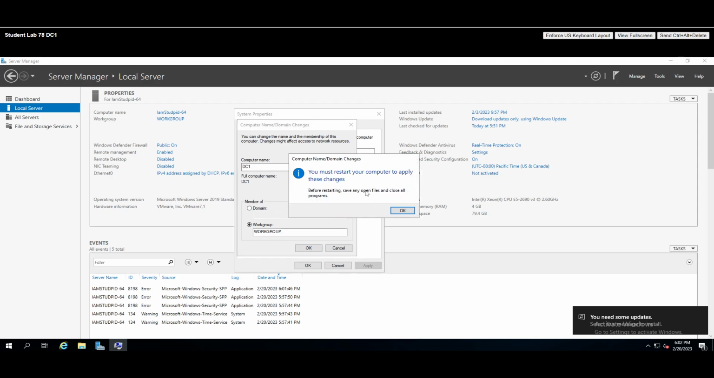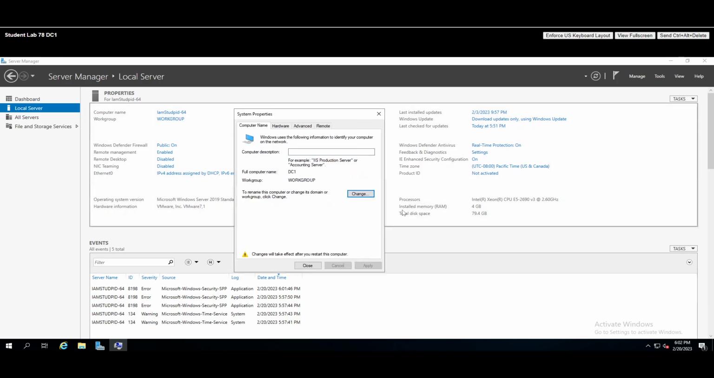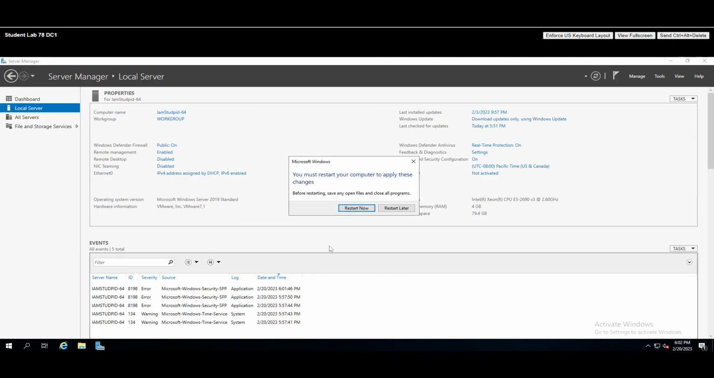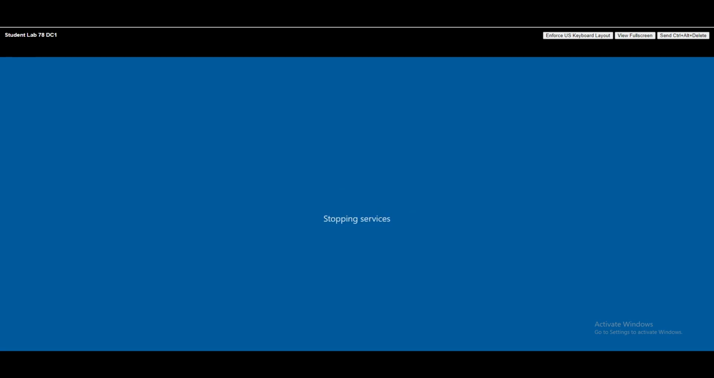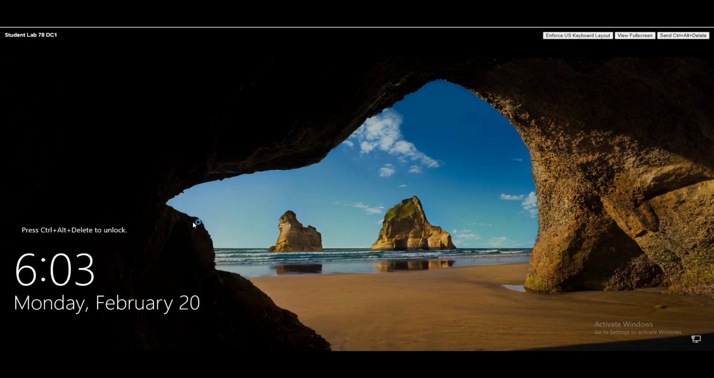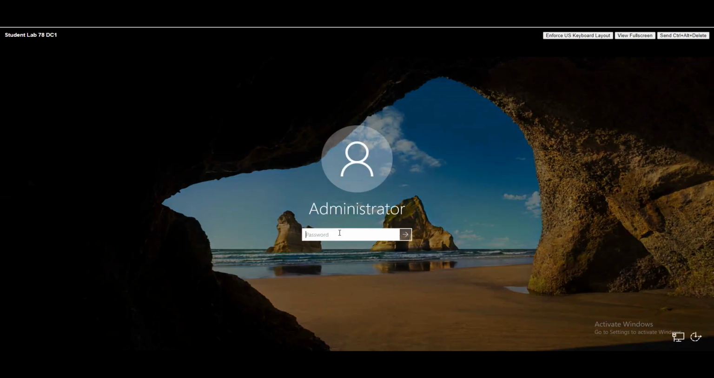All right, it will ask you to restart your computer to apply the changes you just made. For now, we are going to restart our Windows Server. Okay, close, and we are going to restart now. All right, I just restarted the Windows Server. Now I'm going to log in as the local administrator account with the password for administrator.